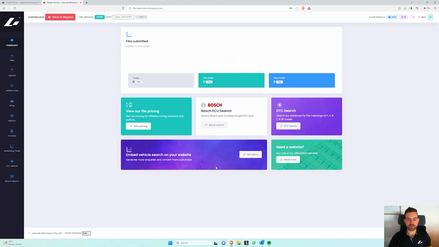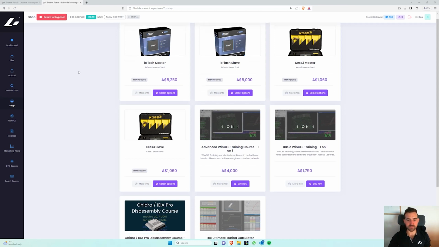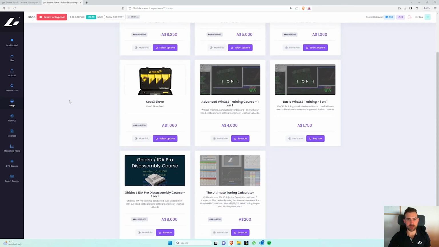So what you'll do, once you're logged in to your portal on our file service, you'll want to go across to the left and click on Shop. Now from here, you'll see our available products. We have B-Flash Masters, Slaves, KESS Master and Slaves, and also our tuning courses, which you may be familiar with on our Damos Files website.